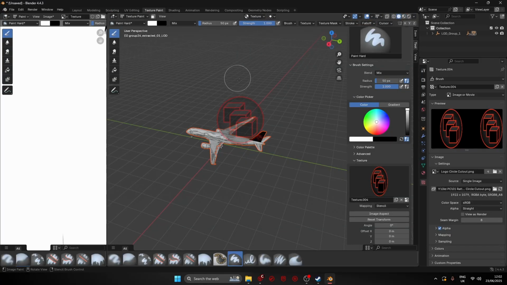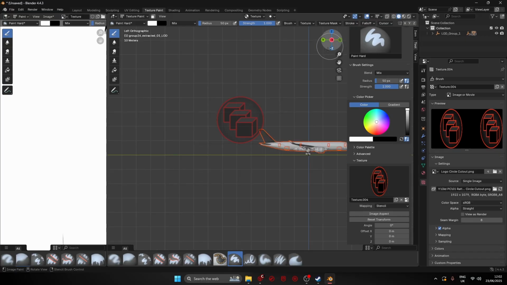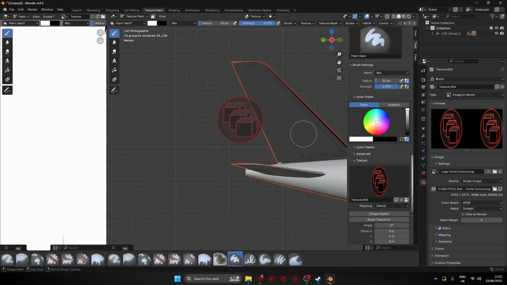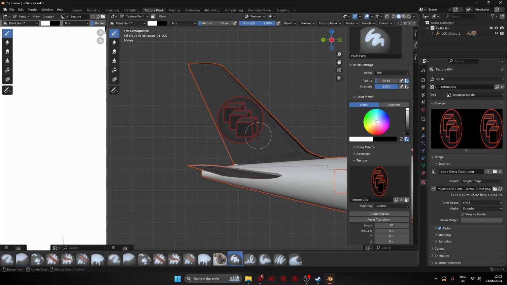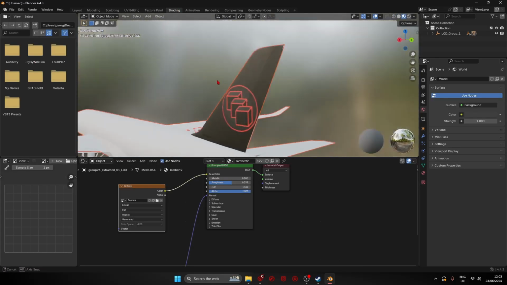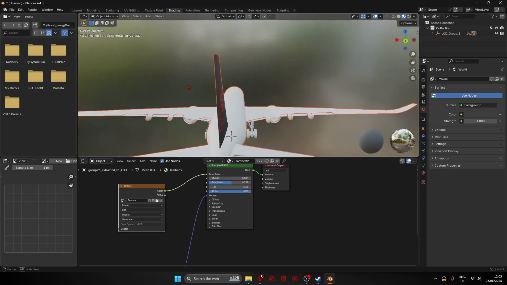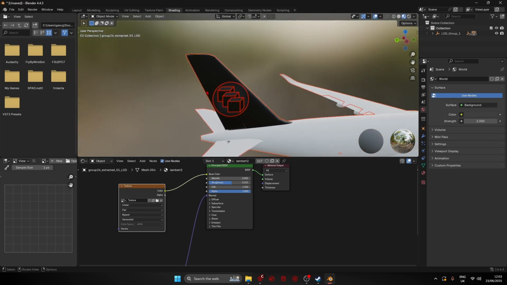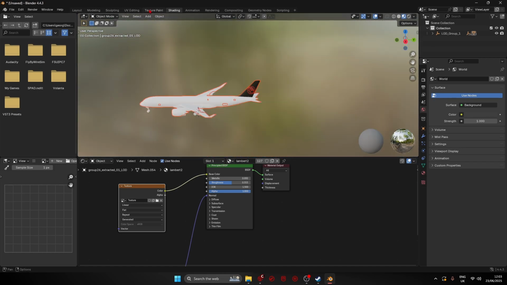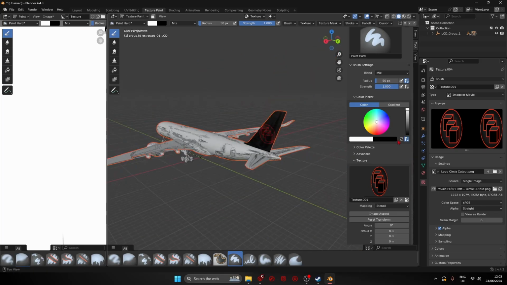So if we go back to texture paint, we can go to the other side, go on the minus x-axis, and sort of paint in around the same place as close as we can. Paint it on again. And then if we go to the shading tab, we'll see that it's now on both sides. If you spend a bit more time, you can probably get it lined up a bit better than I did. I think I'm also going to paint the engines black.